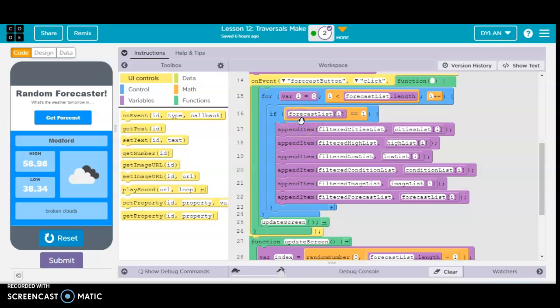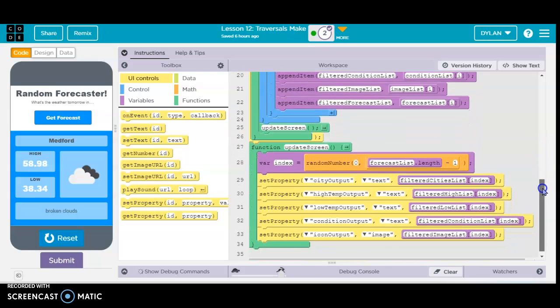And I made an additional statement saying if the forecast list is equal to 1, then add these numbers, variables into the list with the index. And to set these things onto the screen, I made an update screen function, which has the properties of how it's showing the words, the numbers, and the image.